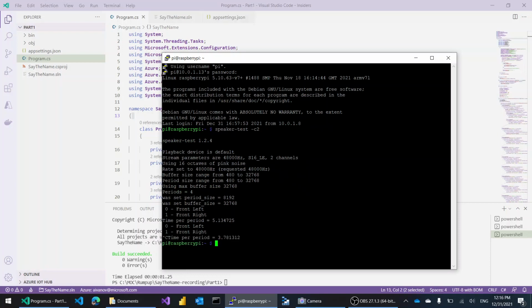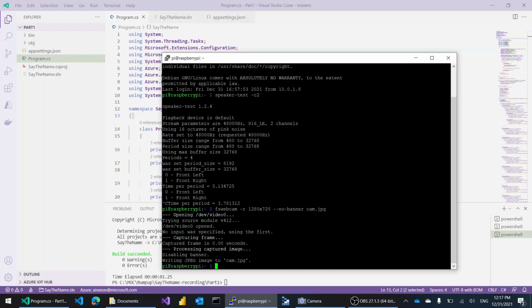So the speaker works, and now we need to take a camera picture to make sure that this camera is set up correctly. I use fswebcam, the same application which I will use inside of my container in the next demo. So right now I have just a script which executes the same command. Let's run the same command to make sure it works.